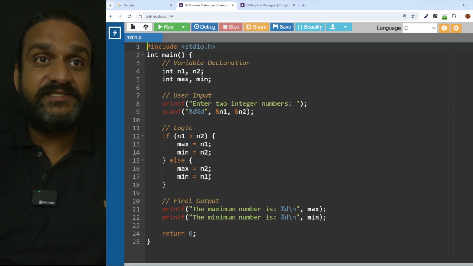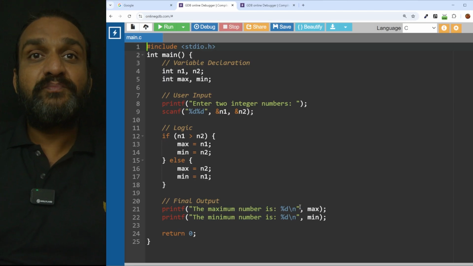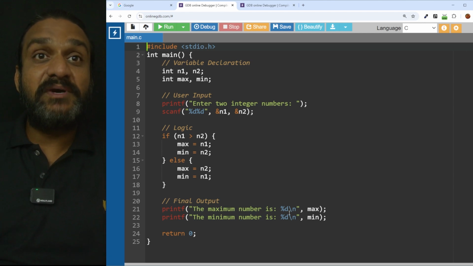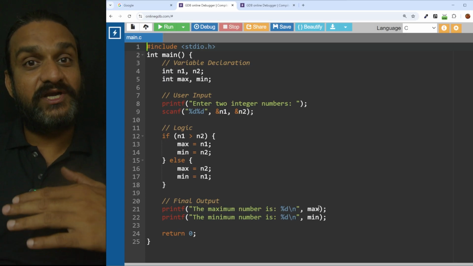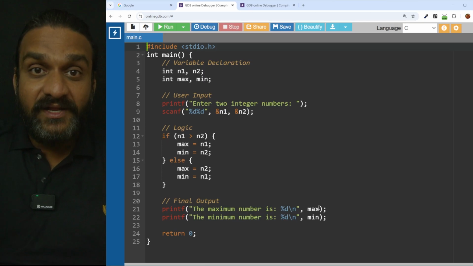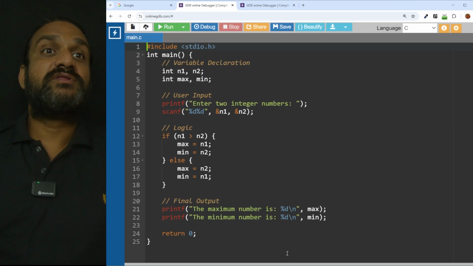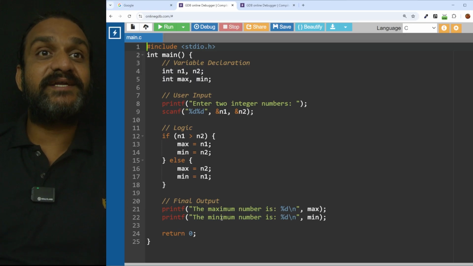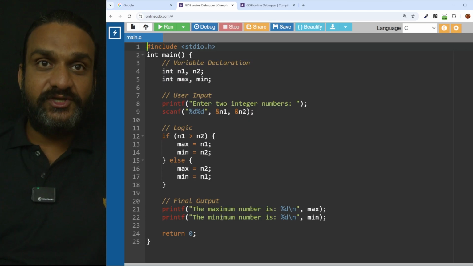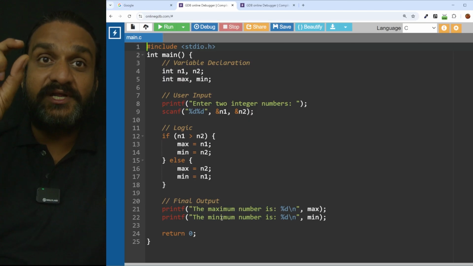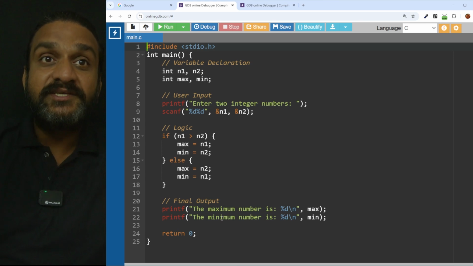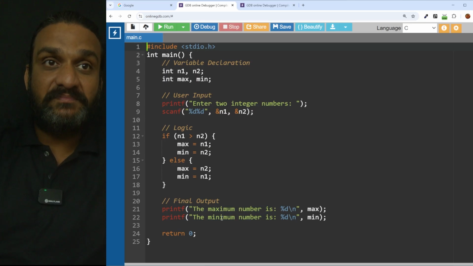Okay. Now with this logic, the final step is to print the final output. So there are two printf statements. The first one says the maximum number is %d, max. Whatever value is stored in max is going to be the maximum number, and whatever value is stored in min is going to be the minimum number, right? The second printf statement states that the minimum number is %d, followed by \n. I want the cursor to shift to the new line, and the placeholder for %d is going to be the variable value min. Now with this we will get the maximum and the minimum value printed.